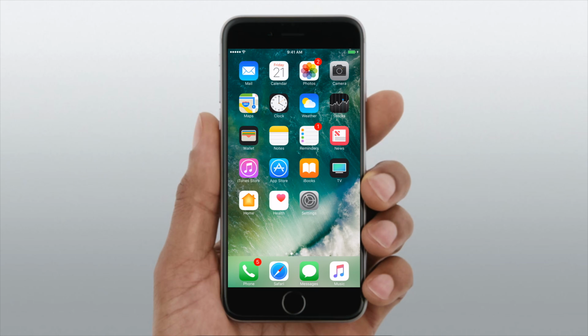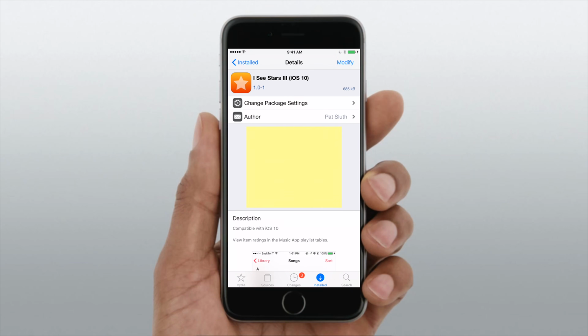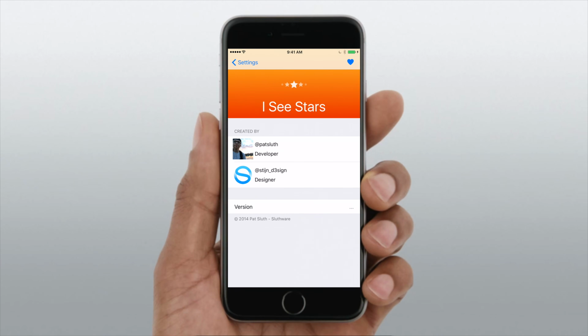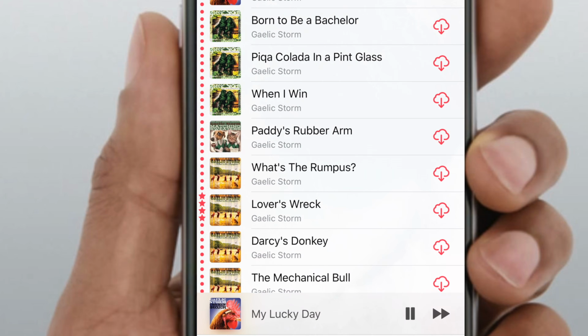Moving on to our next option is I See Stars. This is the iOS 10 version, so I See Stars 3 in particular. It does what it sounds like. It adds stars and even the like it, love it ratings to any list in the music app. There is a thing in settings, but it doesn't really do anything other than give some credit to the creators that brought this tweak out.